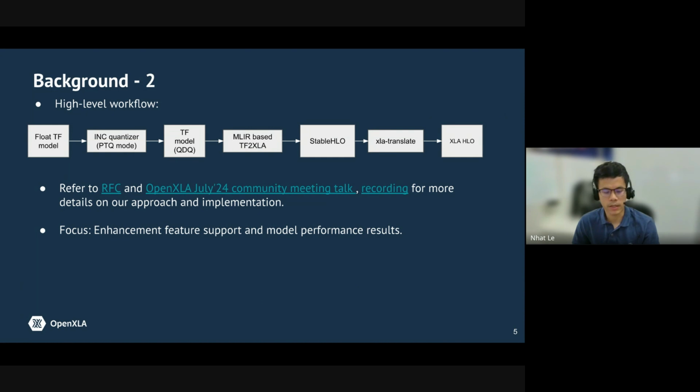Please refer to our RFC and the OpenXLA community talk in July for more detail on our approach and implementation. For this talk, I will focus on our recent progress in enhancing the XLA quantization support on CPUs, including the new features that we have added, as well as the performance results achieved when running several popular deep learning models on Intel Xeon CPUs.